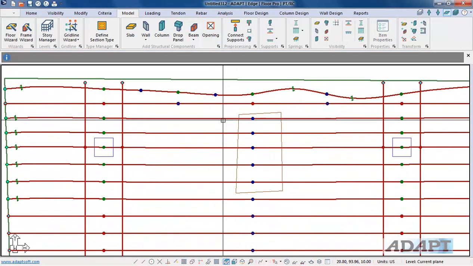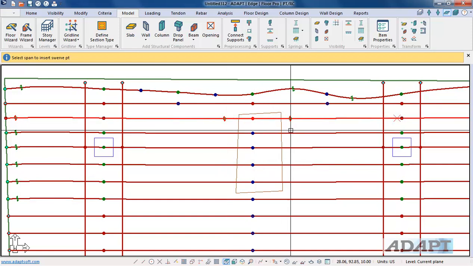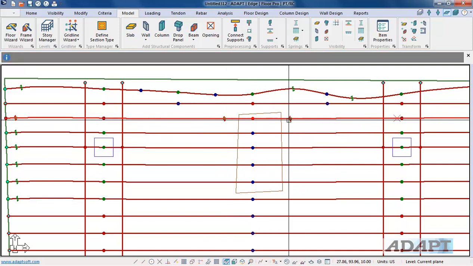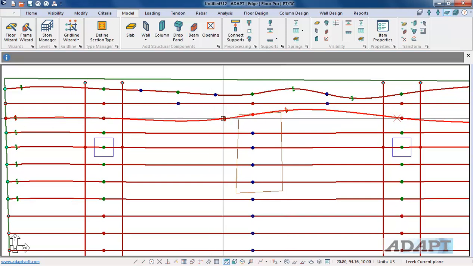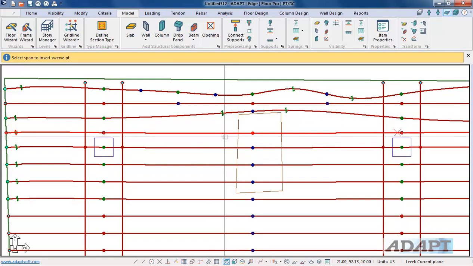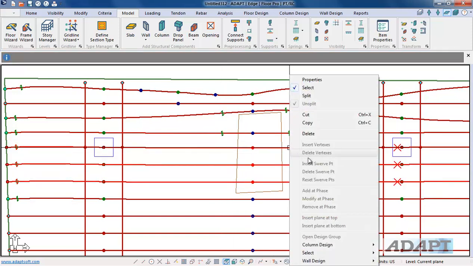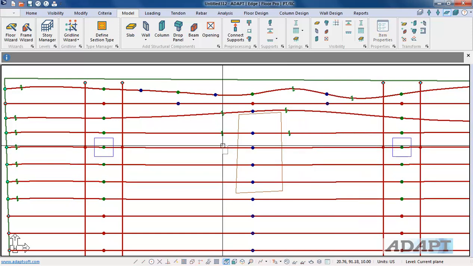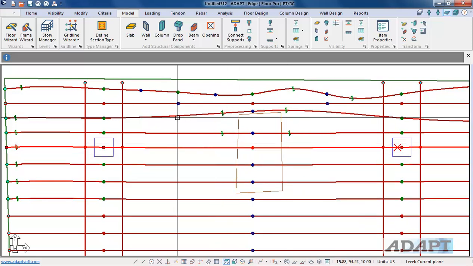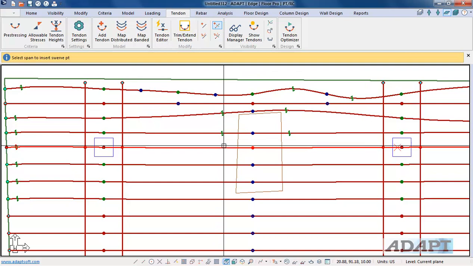Okay, and now we can go in and add swerve points. And I would just move this tendon like so. We might want to add swerve points here to this tendon. And you'll notice if we try to do this for multiple tendons, it only works on one tendon, the right-click option. We could also go to the option for tendon, and you can add a swerve point using this option here.